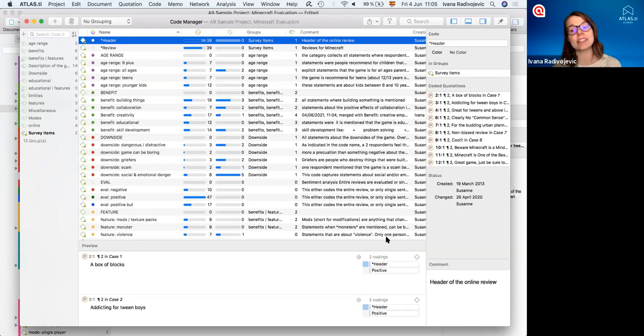If you're using ATLAS.ti Web, that's a different story because there you're on the internet and they are being stored on the servers in Berlin. Of course, these are also very secure servers, and you can talk to our web technicians if you need more information about it. But with ATLAS.ti Mac or Windows, it's just your computer.